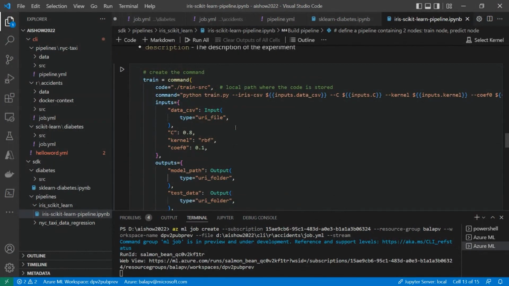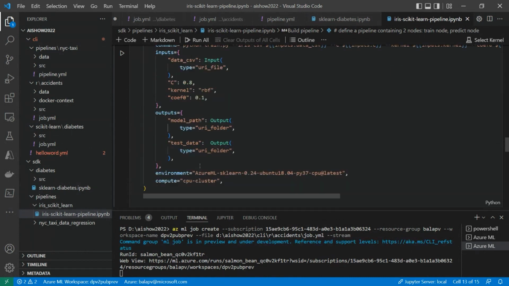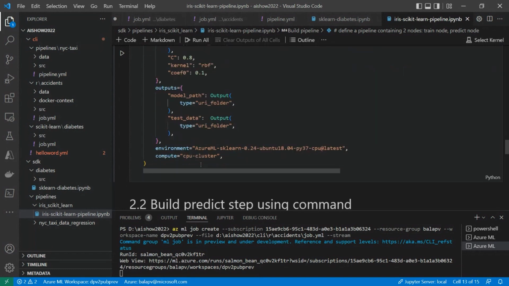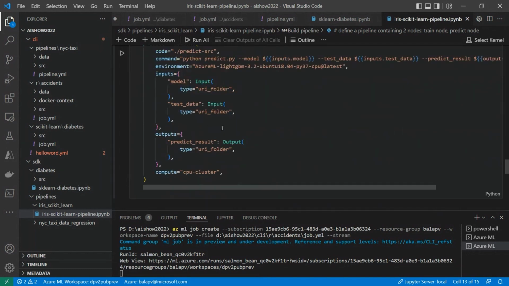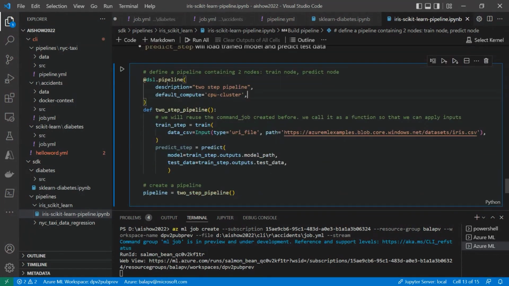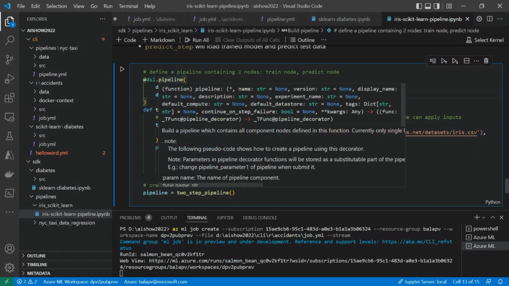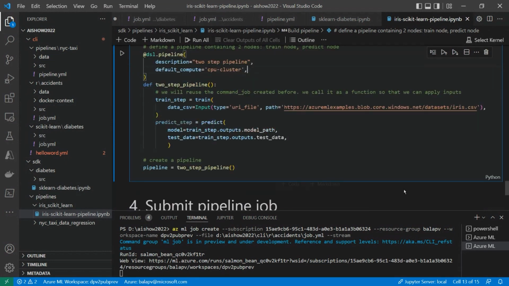One is a train command, which, like I showed you, I'm creating the same way, with a command and code and everything. And then I have a predict command, which I also do the same way. Now, how do I build a pipeline? I say, hey, I have this new DSL functionality for pipelines in Azure ML, and I say, hey, this is my pipeline. These are my 2 steps, and the first step is the train command, which I created with these inputs. The second step is the predict command, which I created with these inputs.